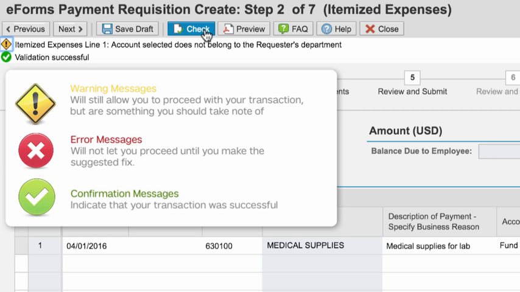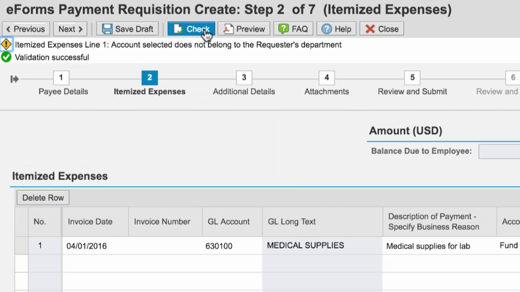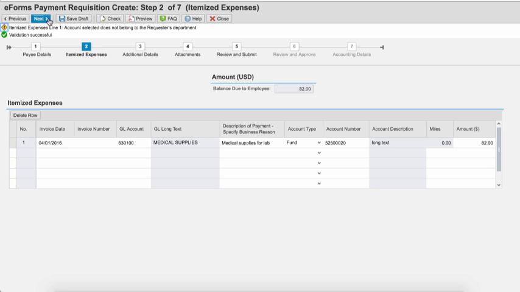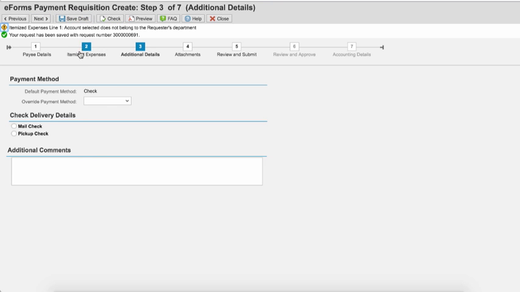Green notifications indicate your transaction was successful. We'll click the Next button to continue. On the Additional Details screen, you can choose your payment method. The default payment method will always be check, but you can select wire transfer if you have the beneficiary's banking and account information. In this scenario, we'll stick with check as our payment method.